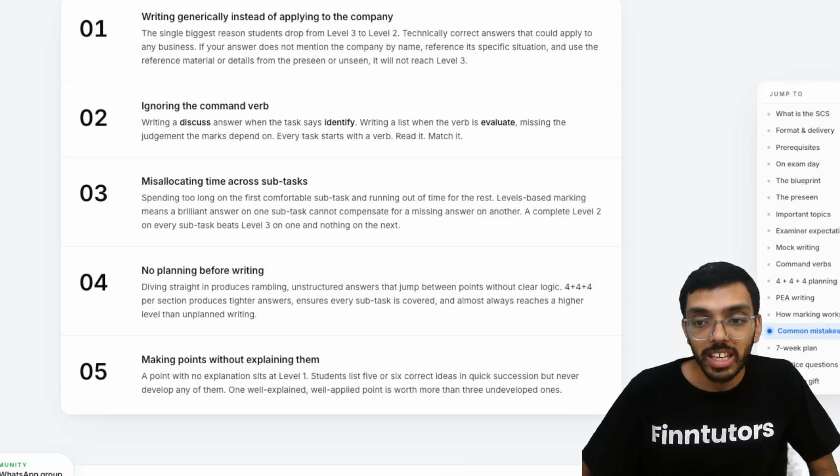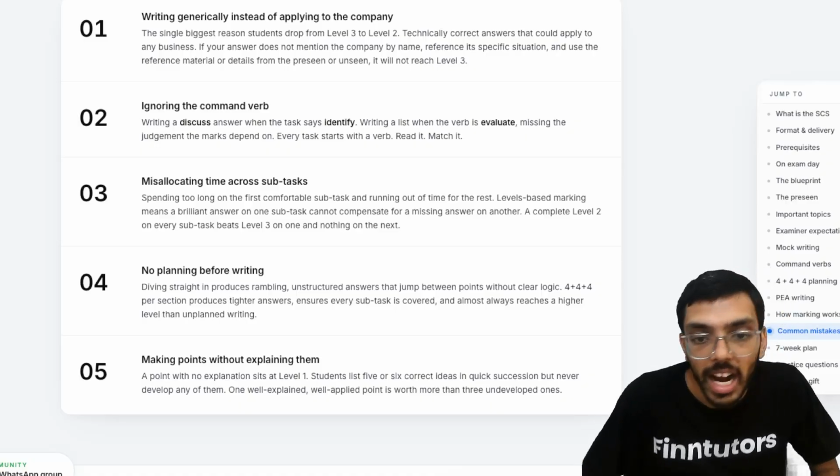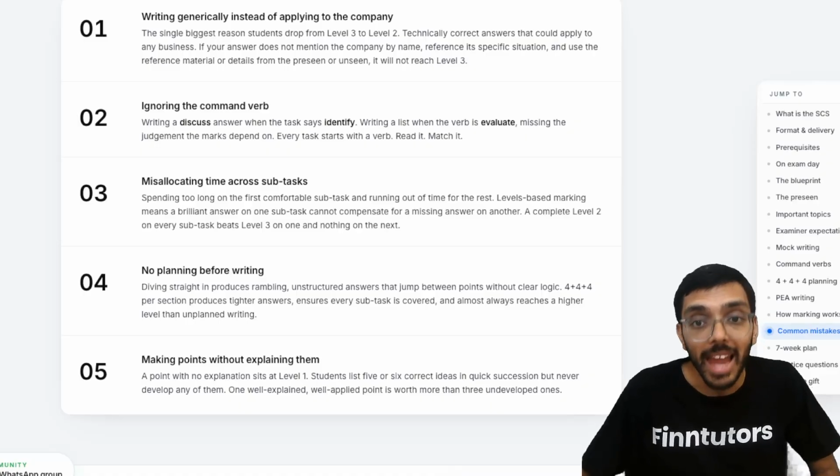So without doing anything else, they just start writing. Looking at the question, they start writing. I don't think that's a good approach. You need to have a solid 4 plus 4 plus 4 plan.